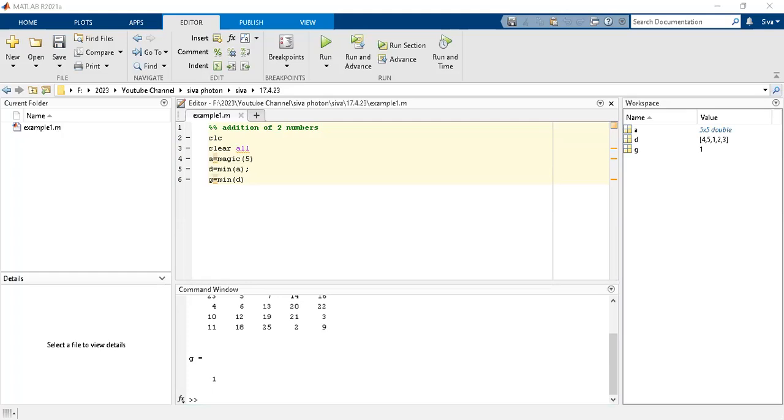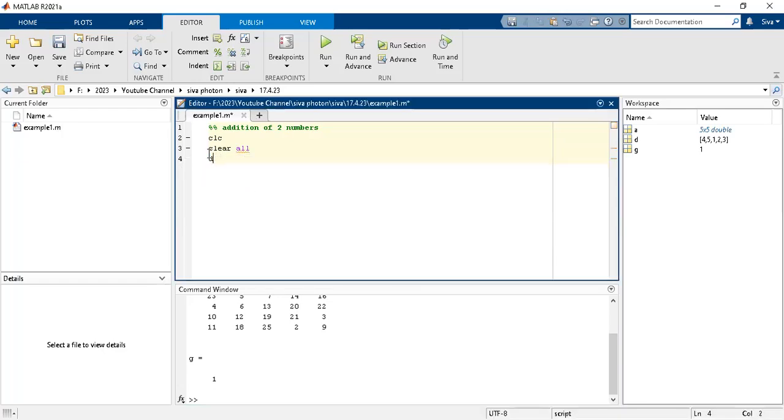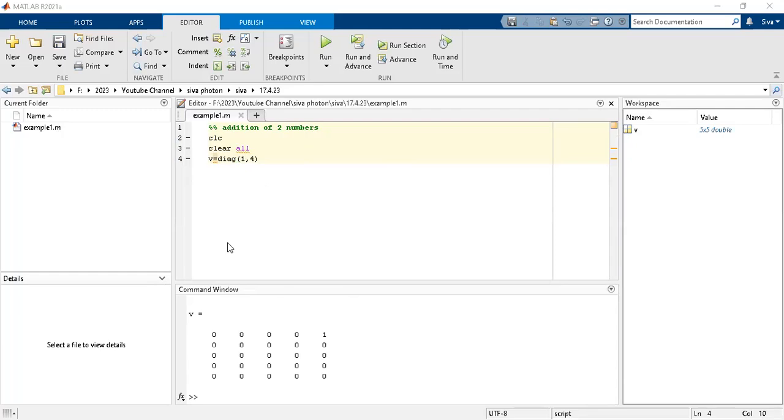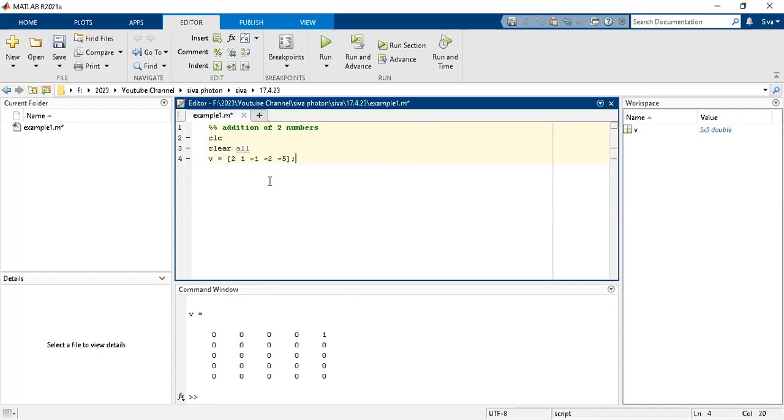So we have seen how to create an array. We used commands, namely zeros, ones, rand, eye. Now we are going to see how to create a diagonal. So v equal to diag of 1, 4. So when you type diag, we are going to get the diagonal matrices. Consider we are going to create a matrix with V. So I'm typing the example V equal to, it is a single row with 5 columns.